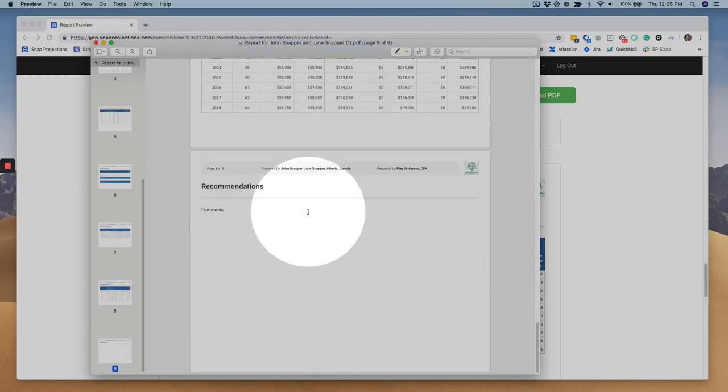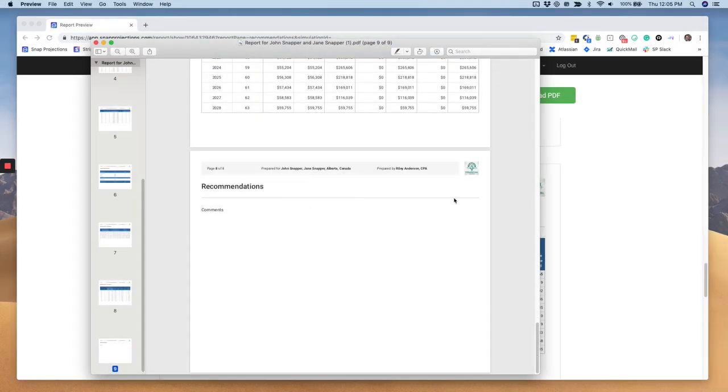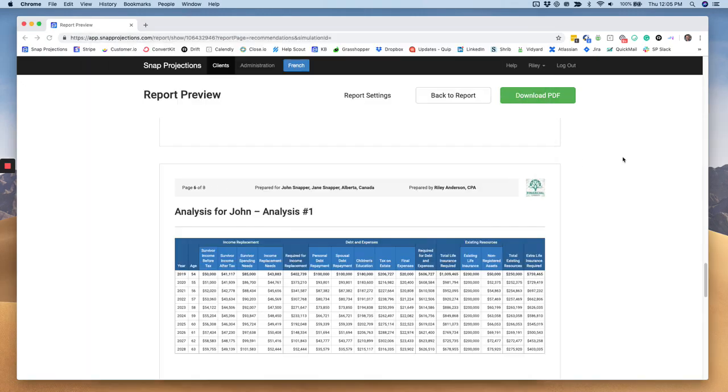If there are any questions about this, just reach out to our team. If you need help customizing the report or getting it to look a certain way, we're happy to help. There's a number of options.